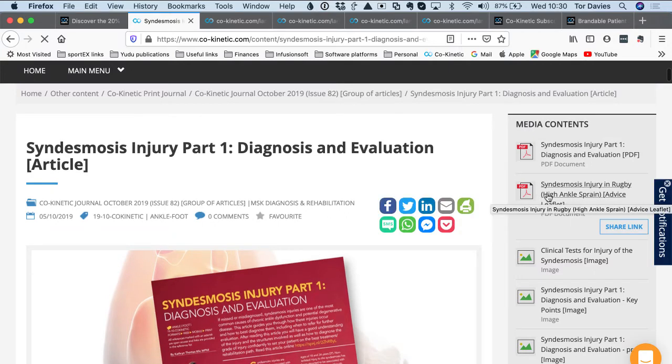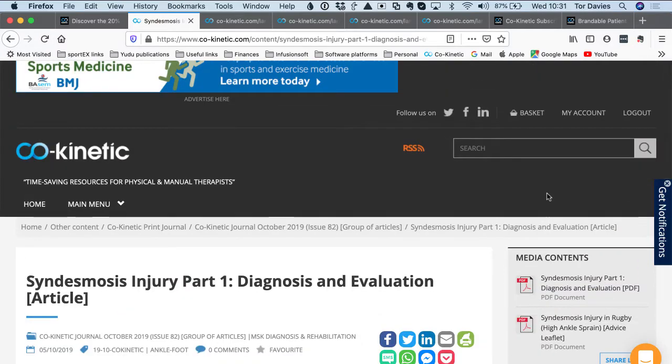And remember that if you have the branding upgrade, all of these leaflets will also be branded with your contact details. So that's that little bit. So that's journal PDFs ticked off.